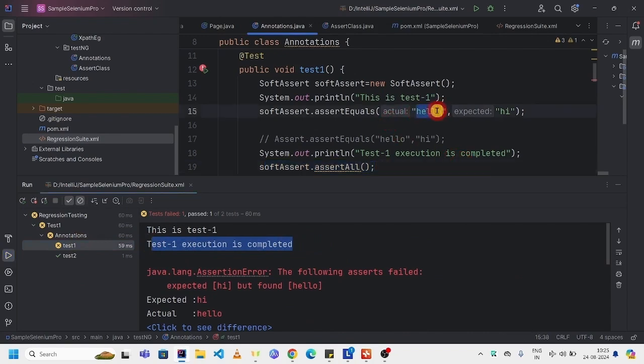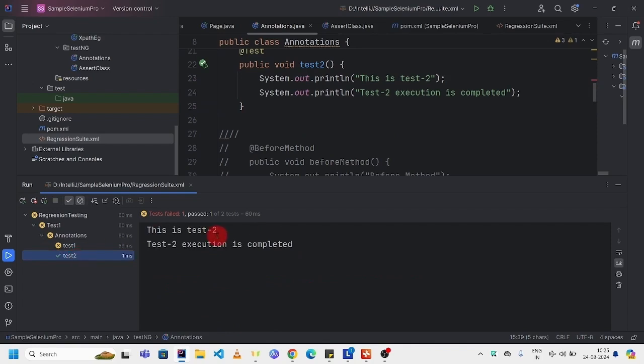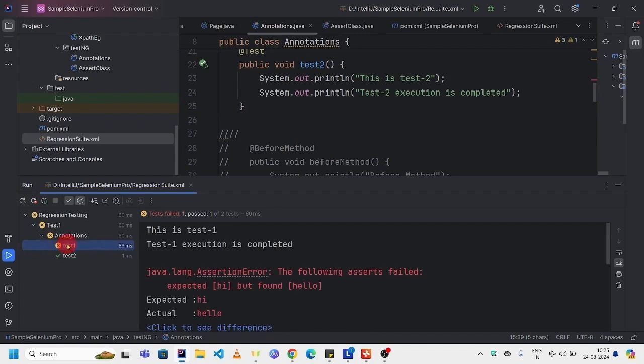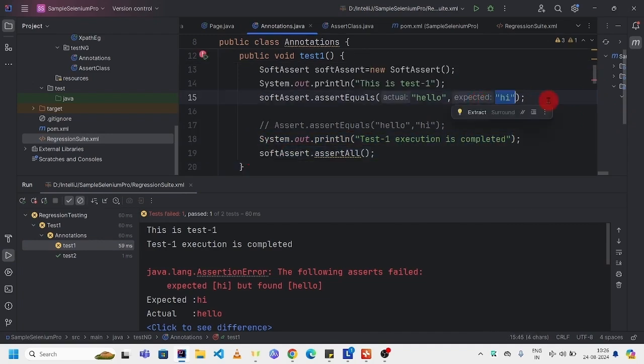See here, it is failed and test 1 execution is completed. This statement also executed, right? But the test is failed. Expected hi, actual hello. Okay, test 2 passed. There is no issue. I hope you got the difference between soft assertion and hard assertion. Hard assertion, whenever that assertion is failed, it doesn't execute the rest of the statements. But in case of soft assertions, it will execute the rest of the statements even if the assertion is failed.